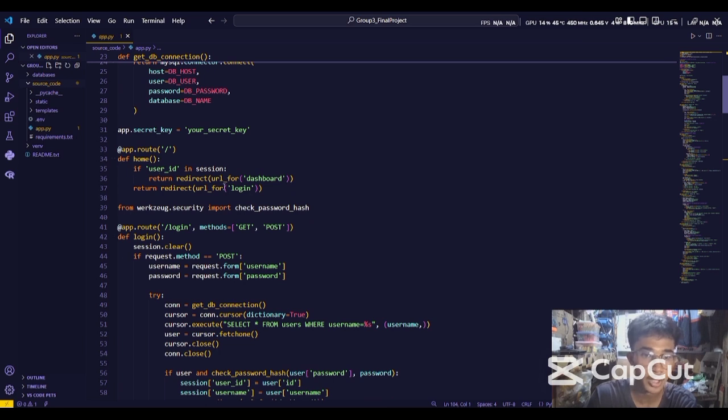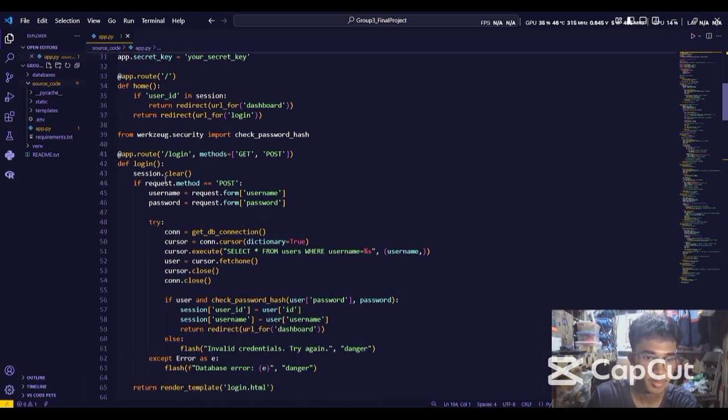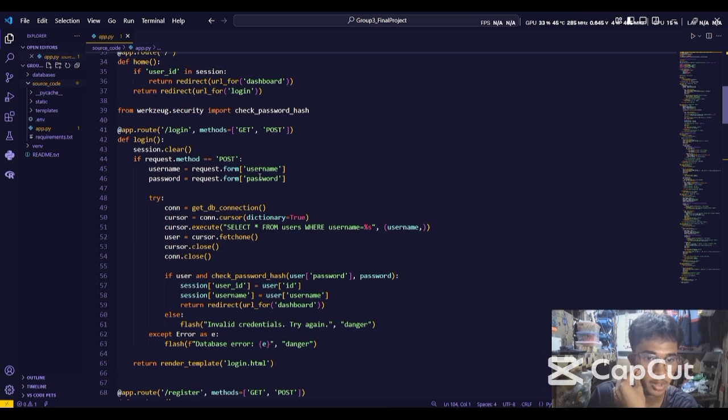Define home: if user_id in session, return redirect to the dashboard, otherwise return redirect url for login. So let's begin here with the login. So here in login we have if request.method is equal to POST, user is equal to request.form username and password to request.form password.